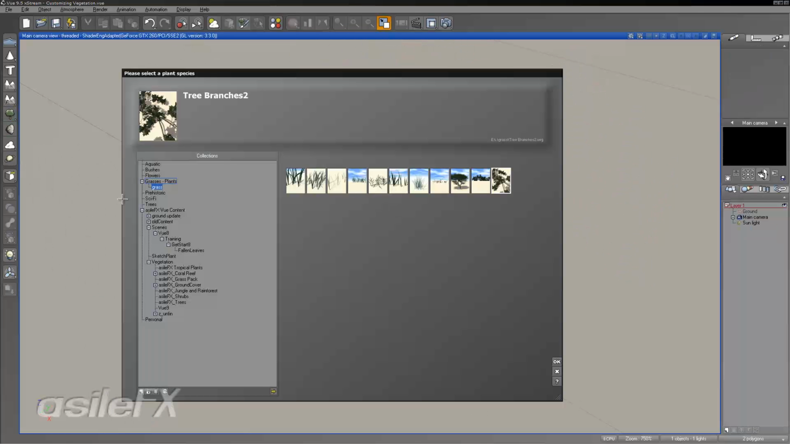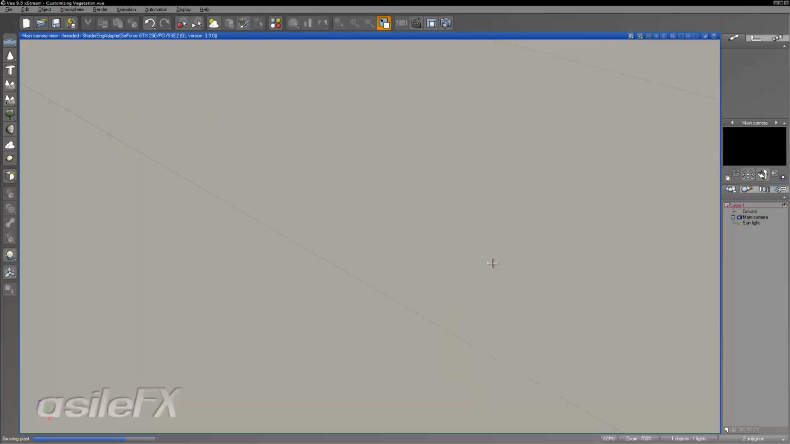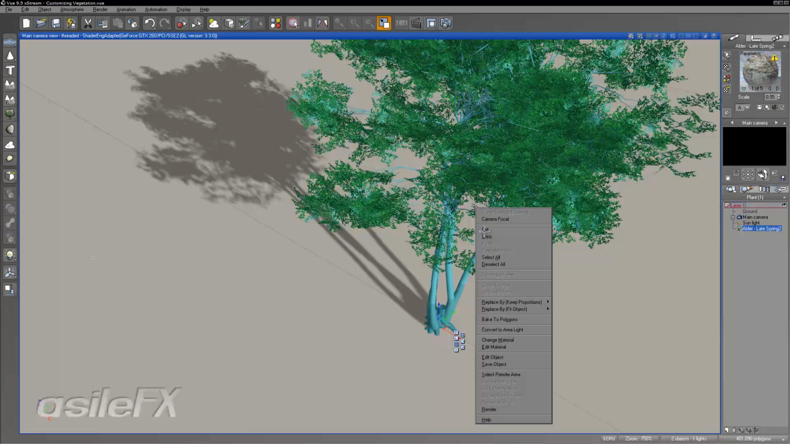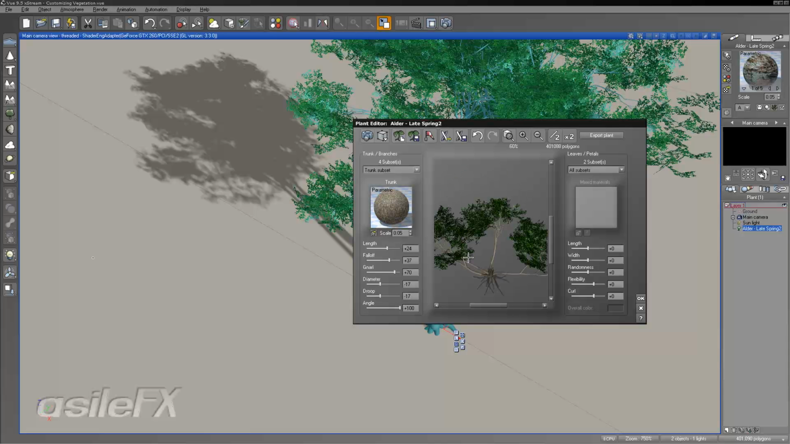So what I want to start out by doing is loading in a new species, and we're going to load in the alder late spring. So we're going to edit the object in the plan editor, and what we want to do is adjust our angle and droop options. We're going to go to the branches. Actually, we'll want to start maybe with the trunk. And what we're going to do is set up our droop.